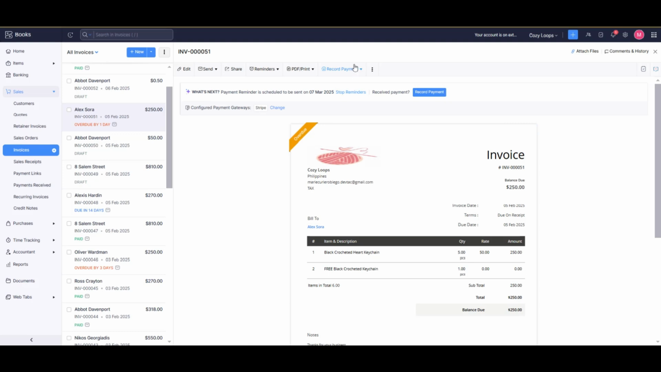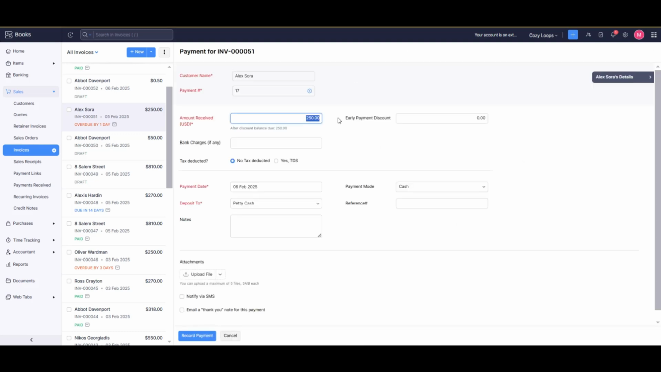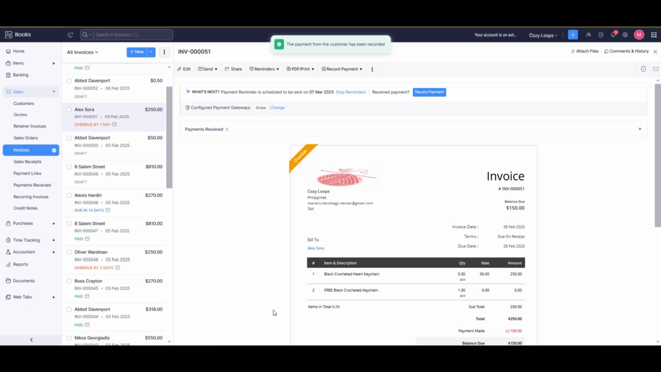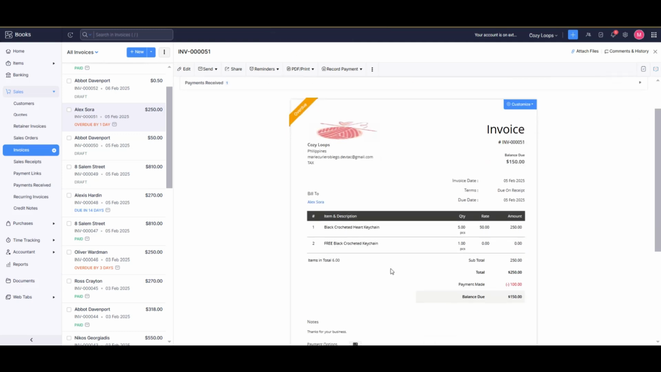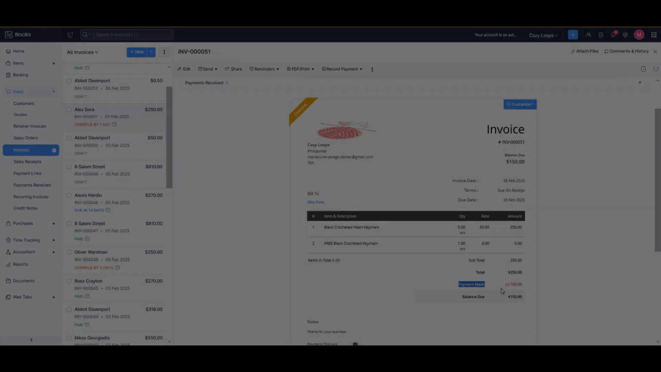To apply a partial payment, click on the invoice, then click on the Record Payment button. Enter the amount received. For example, enter 100. After entering the amount, click on Record Payment. The payment made will now be reflected on the invoice.